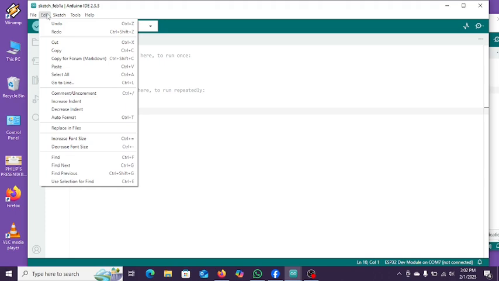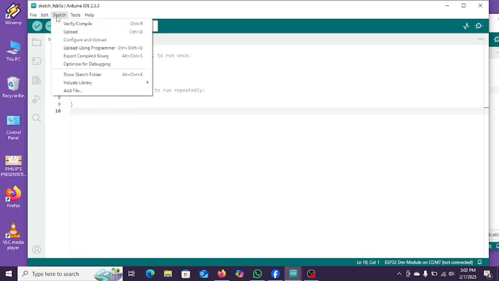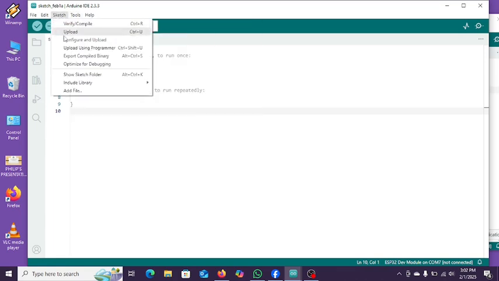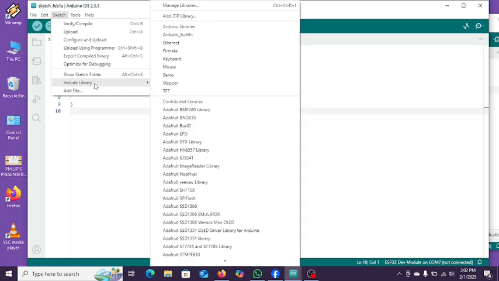We have the Edit menu. This one is rarely used, maybe. We have the Sketch menu here. Under the Sketch menu, you can see one of the most utilized elements of this menu. Let's go here.